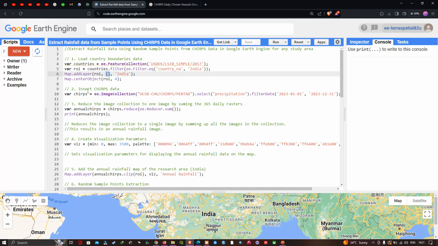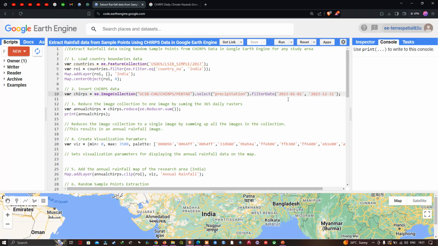So to insert the CHIRPS data, we define a variable called CHIRPS equals to ee.ImageCollection UCSB CHG CHIRPS DAILY.select precipitation. So we are using this specific band here, that is the precipitation band that is available in this CHIRPS data. So we are selecting this particular band, that is the precipitation band, and filtering with a specific timeline that is mentioned from 2023 January 1 to 2023 December 31st.